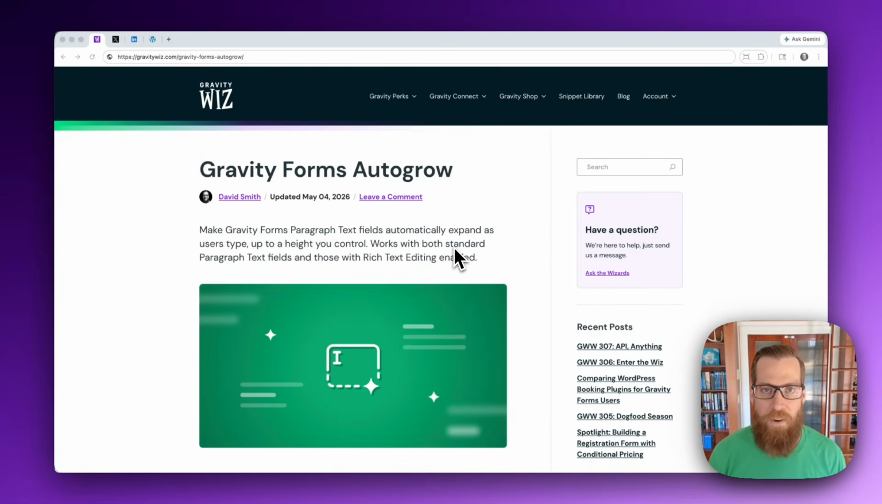Hey, it is Dave from Gravity Wiz, and today I'm going to give you a crash course on Gravity Forms Autogrow, our new free plugin that gives your paragraph text fields a little breathing room. So, what is this all about?